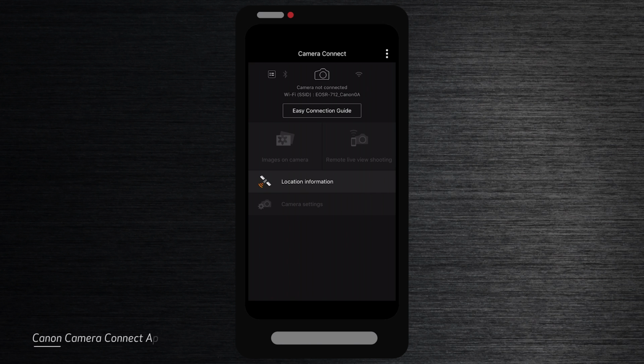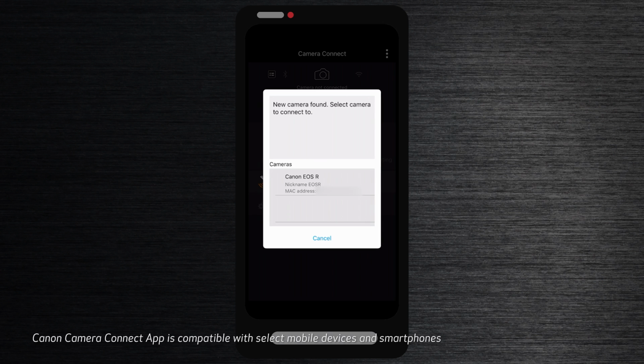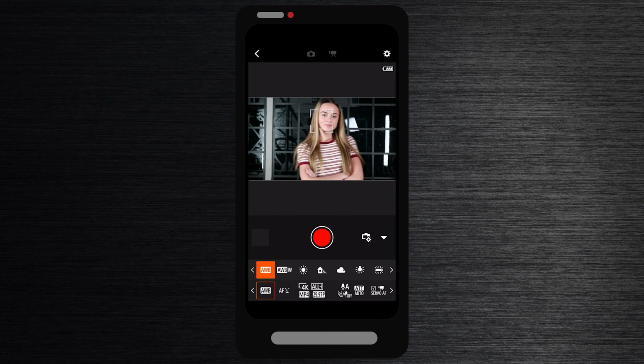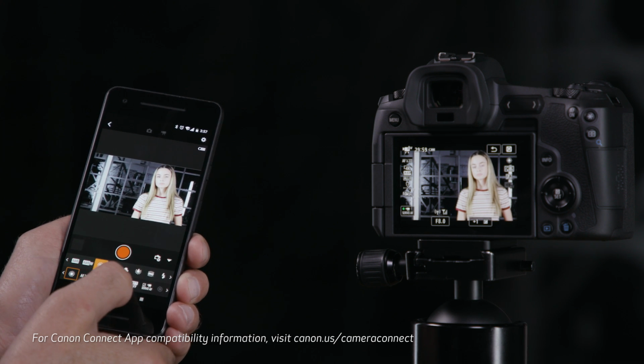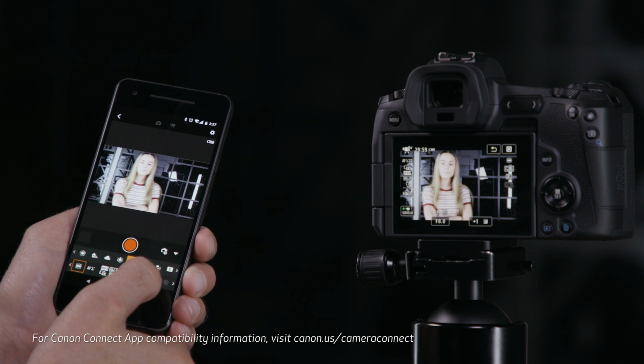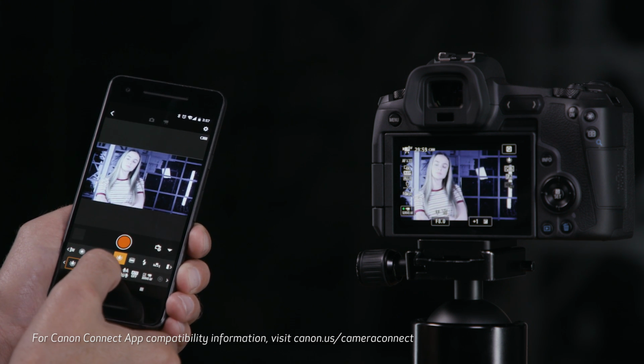There's one more external operation control feature I'd be mad at myself for not sharing, and that's Wi-Fi remote control from a compatible device like your smartphone. Setting this up requires a free app called Canon Camera Connect. But once you install this on your device and establish the connection, you can operate the camera from a distance without ever having to go physically touch it.